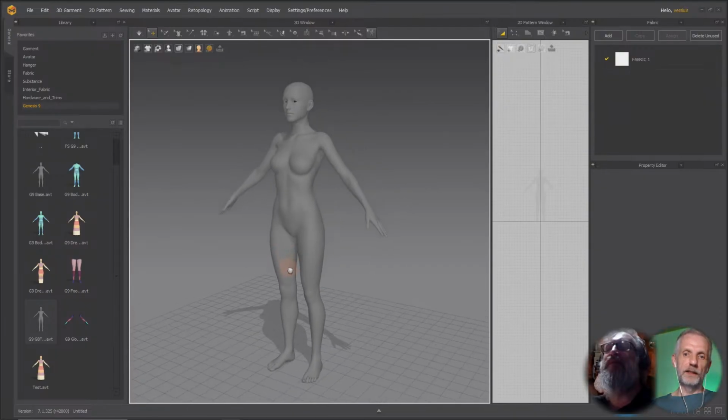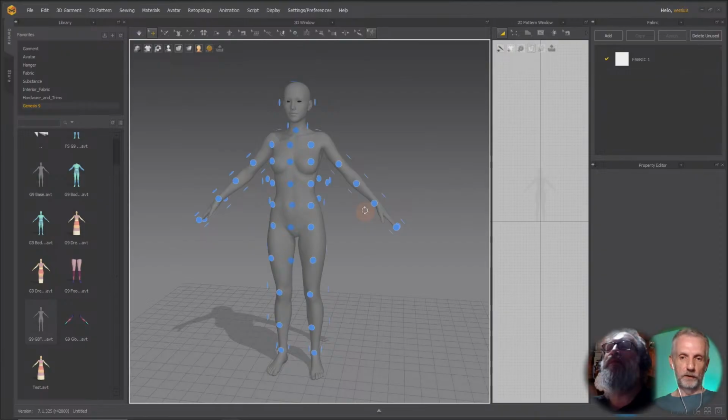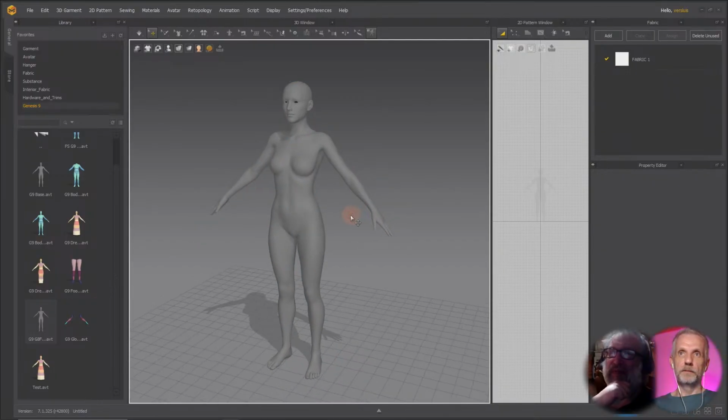Well, that's quite nice as well. And that now has the arrangement points and the fit suit as well. So that makes fitting garments that you've made for Genesis 8 really, really easy. And then you can just morph this or just use the redraping to put it back to Genesis 9.